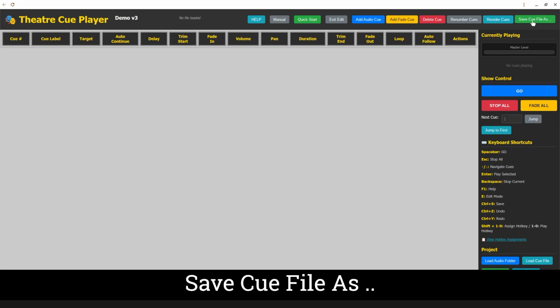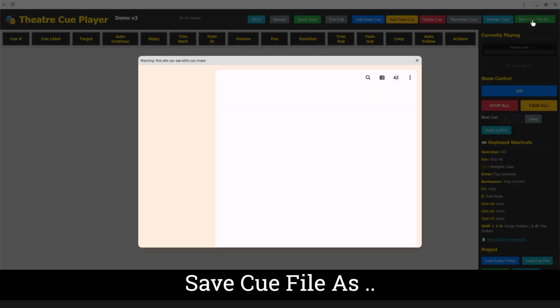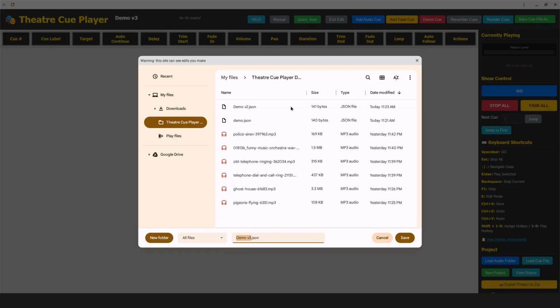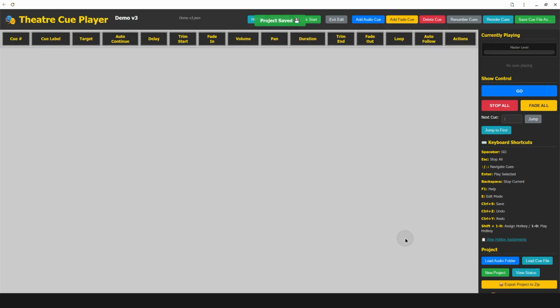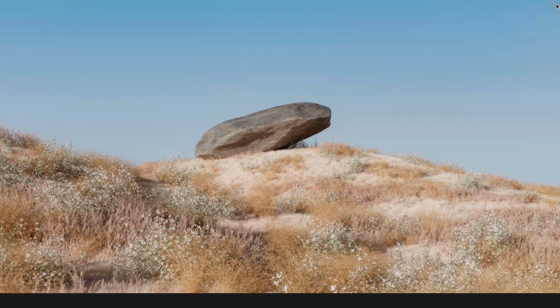So now I want to save this cue file. You can see I already have demo and demo V2. So I'm going to save this as demo V3 in the same folder where I have the audio files. Click save. Okay, now before I even add audios, I want to make sure that all of that has worked.